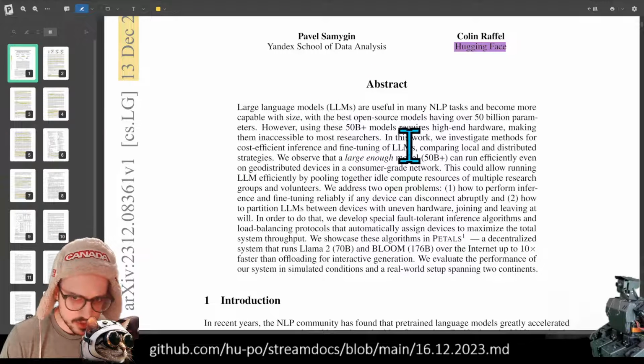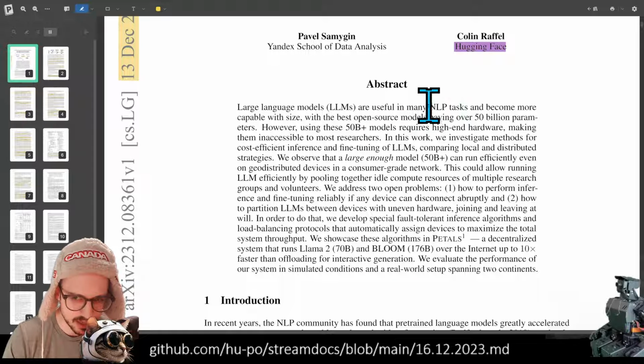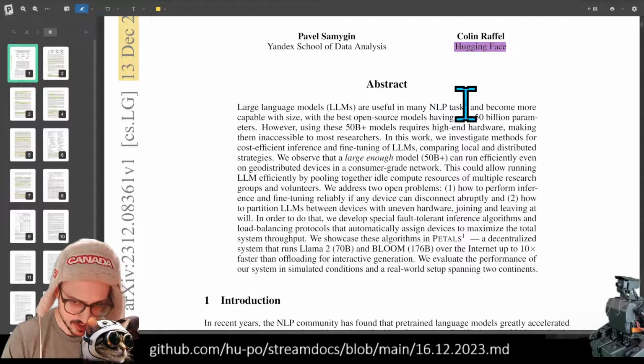Large language models are useful in many NLP, which is natural language processing, which is the way that people used to describe the kind of text, language, translation kind of world, all those kind of family of tasks. I feel like people don't really talk about NLP anymore. It's kind of like a dying term, but I guess they can use it here.